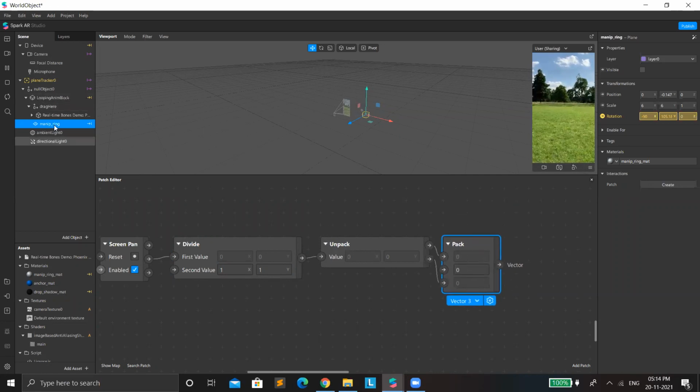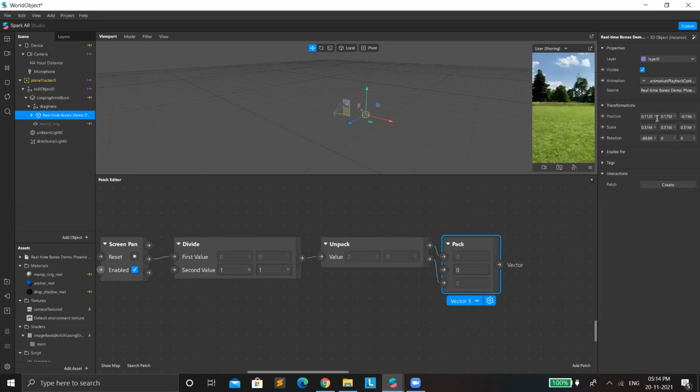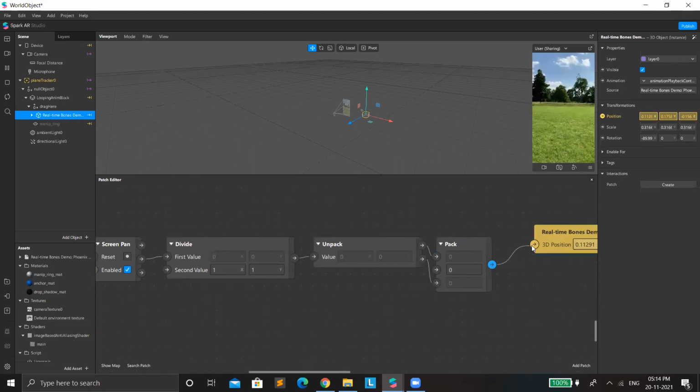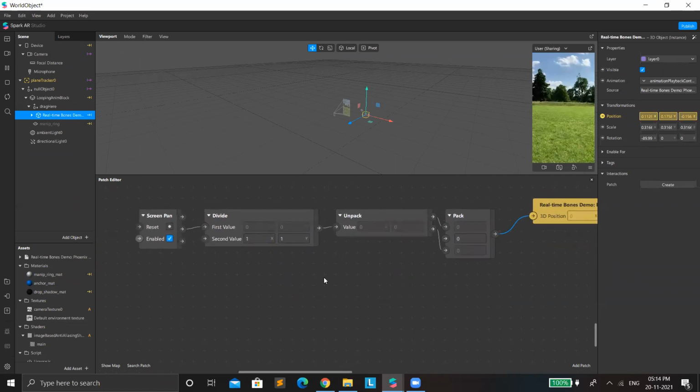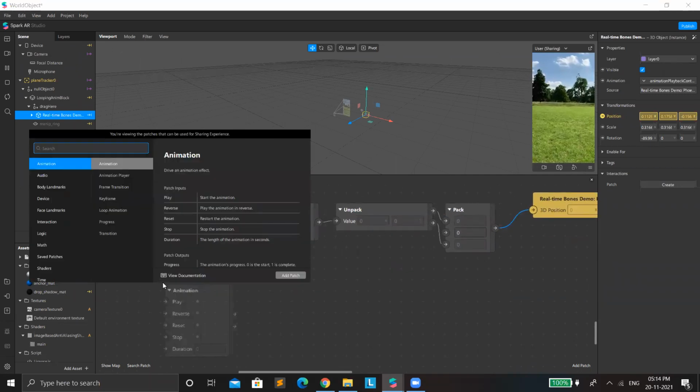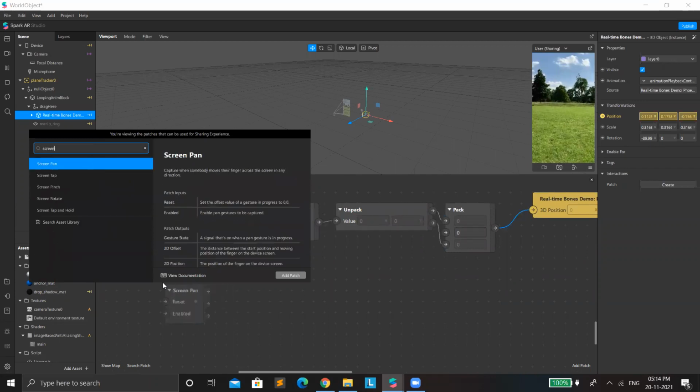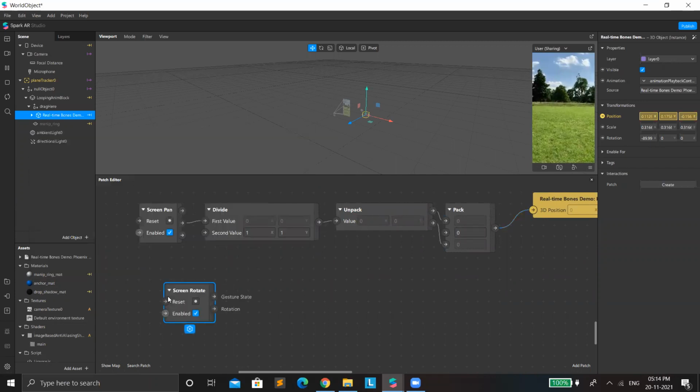Then we will go to our 3D object and scale its position. So you can just attach it to here. And the other thing would be we will use screen rotate. We'll multiply it. We have to go with rotation, not with the gesture state.